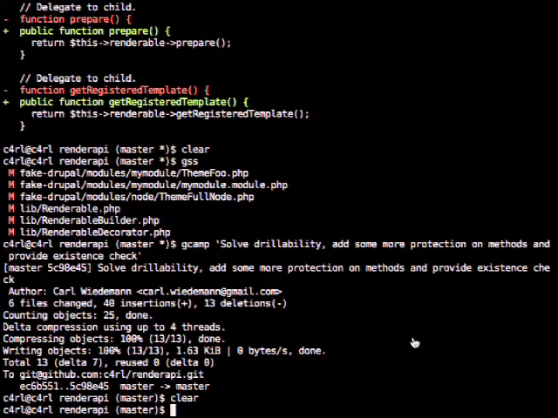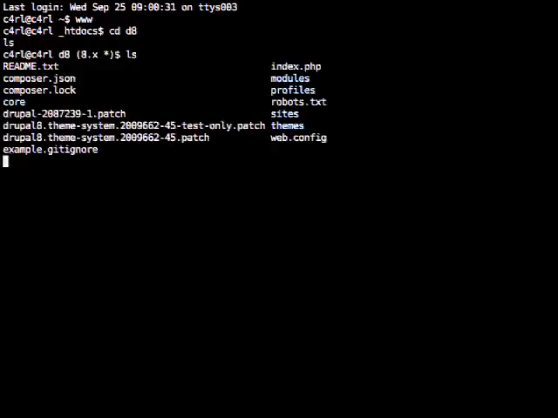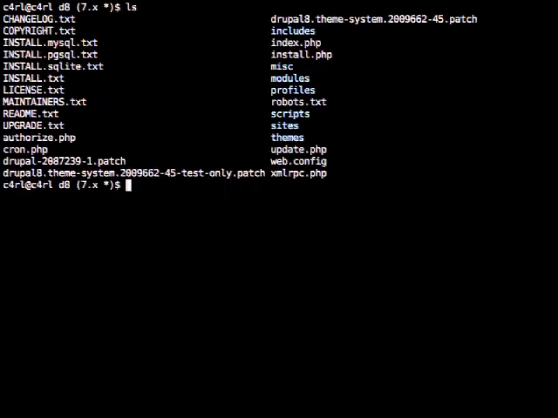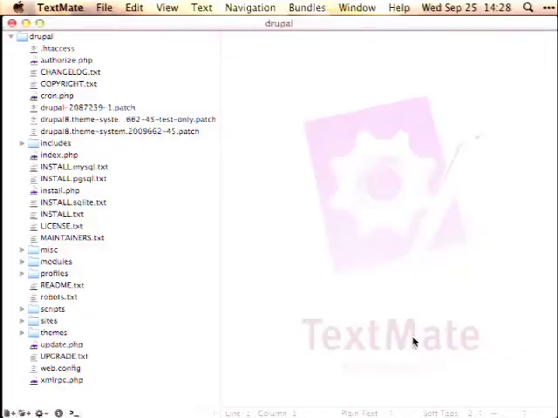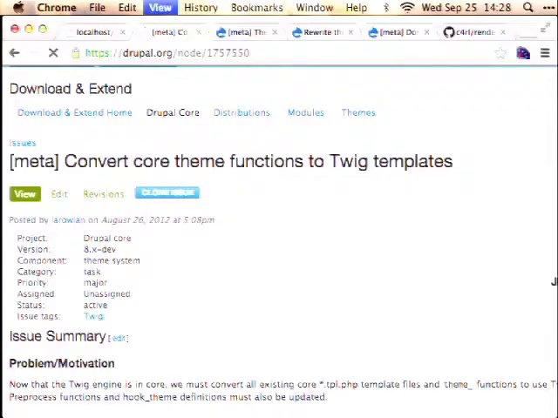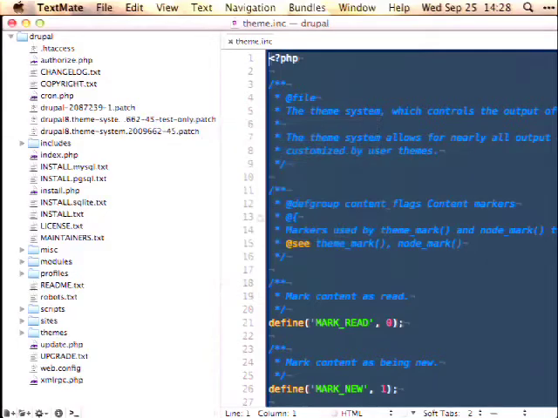Actually, that would have to be D7. Certainly, you have D7 installed somewhere. Well, I just need to open the code base. So in theme.inc, like theme table. Oops, sorry.